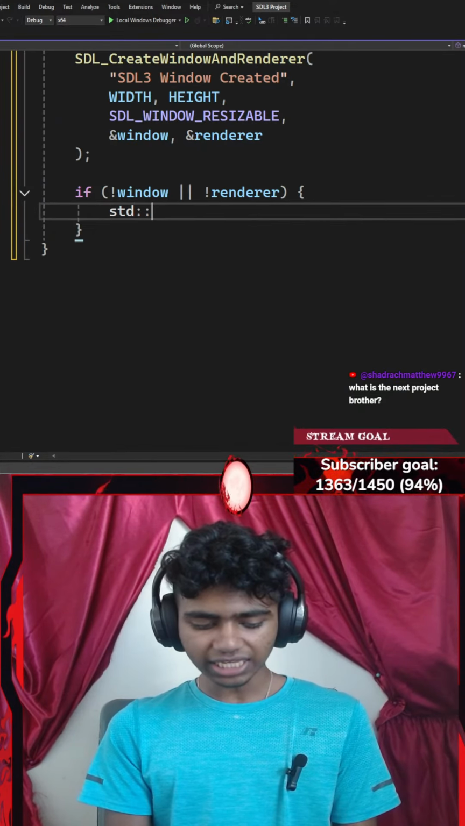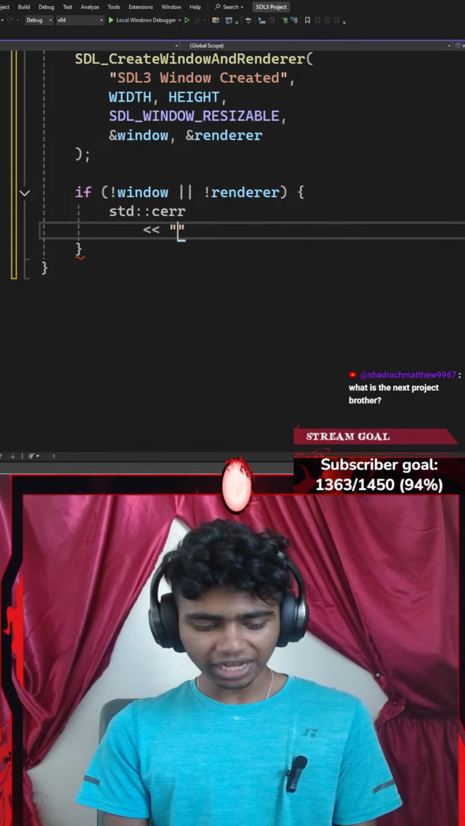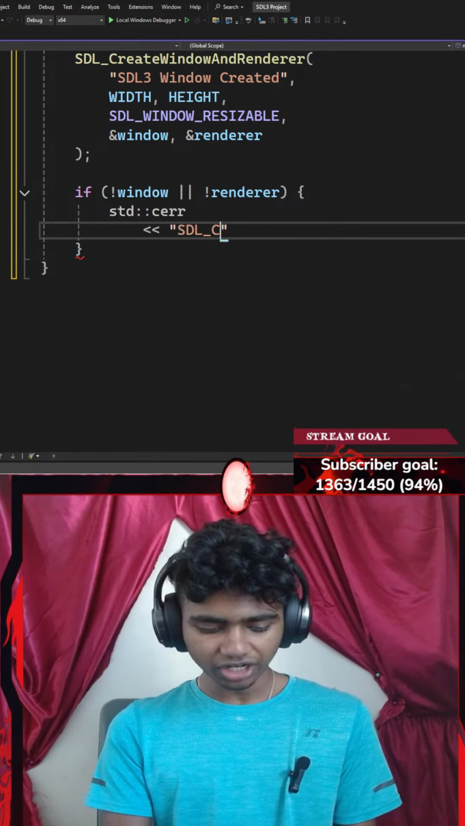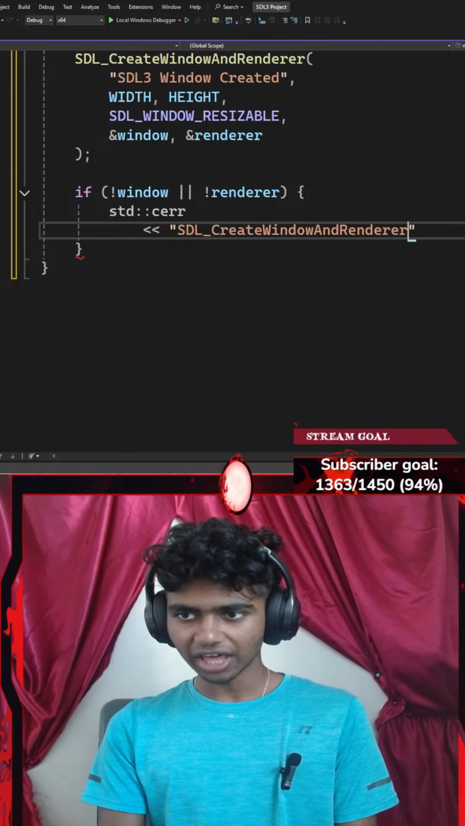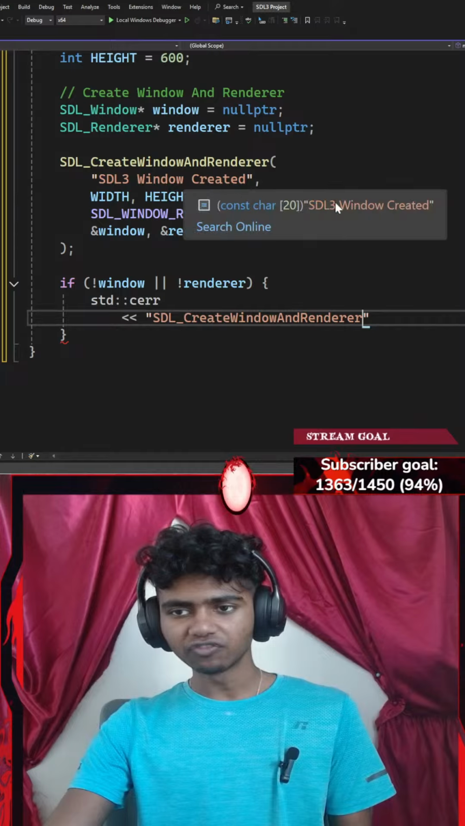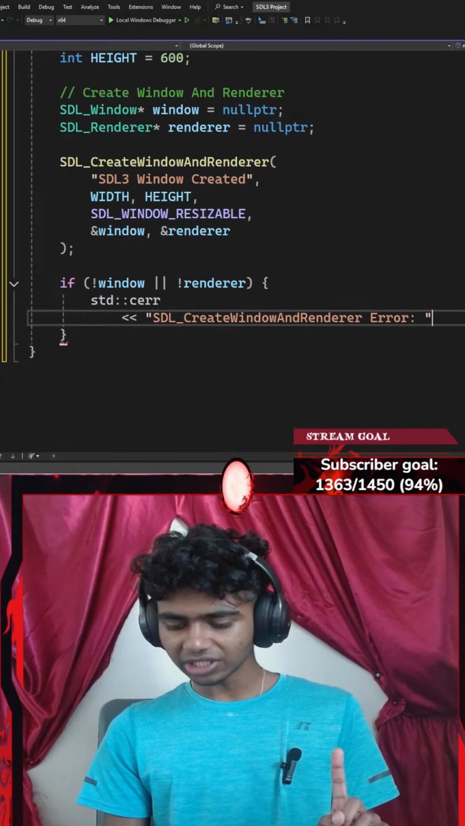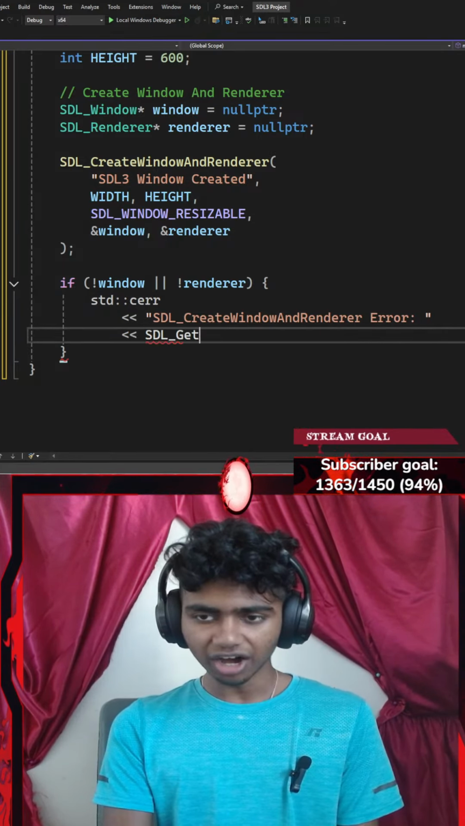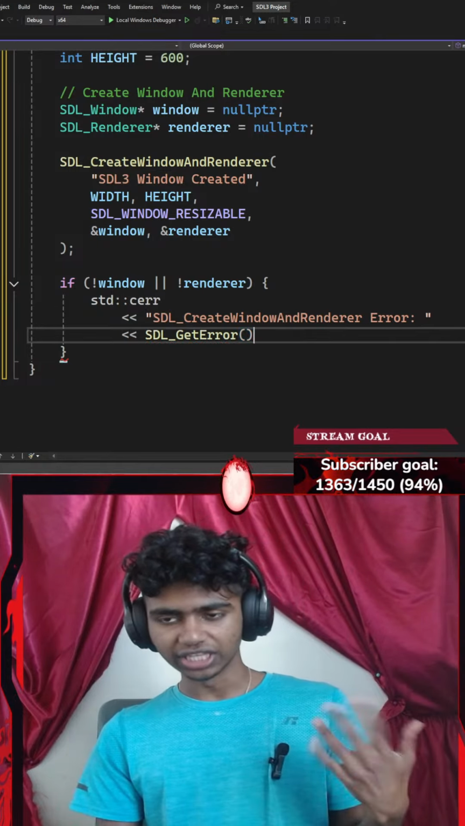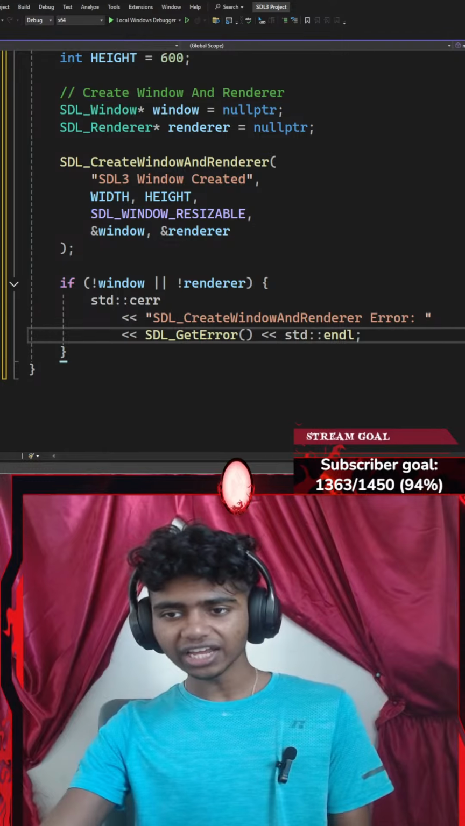I'll go with something like a standard C error with an insertion operator. This is going to give me an error called something like SDL_CreateWindowAndRenderer error. Honestly, the error name is the same as my function, so it's easier to find out where I got an error at. Okay, then I'll go with something like error, and then another insertion operator of the SDL_GetError function. This is going to get me an error with another insertion operator of a standard endl, ending with a semicolon.